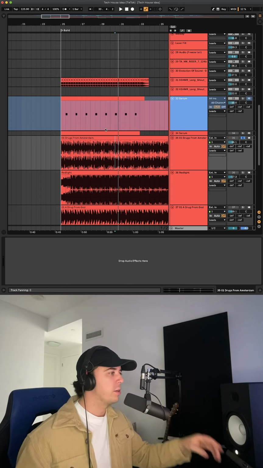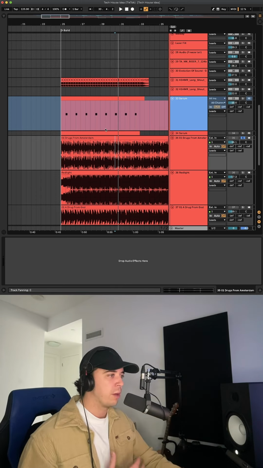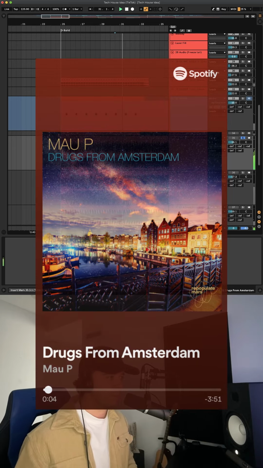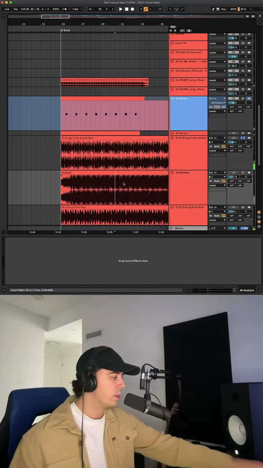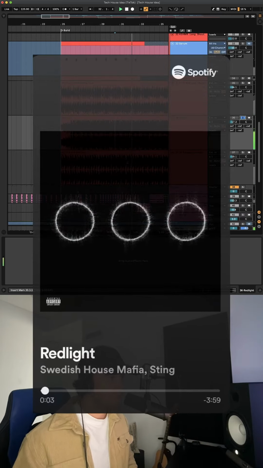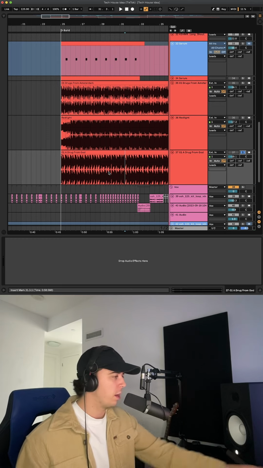So I wanted to show how you can make those really big detuned sounding risers that you can hear in tracks like Drugs from Amsterdam by MauP, Red Light by Swedish House Mafia, and lastly, one of my favorites, A Drug from God by Chris Lake.